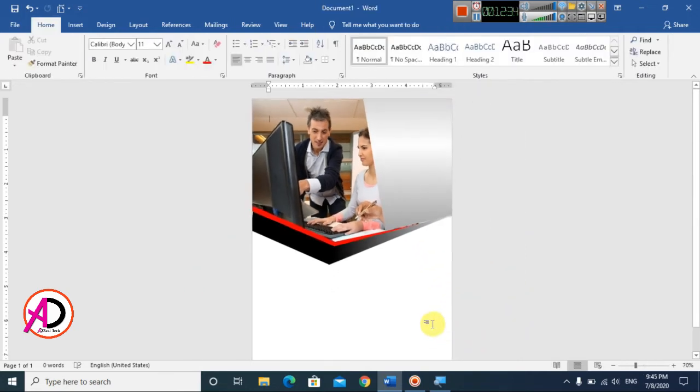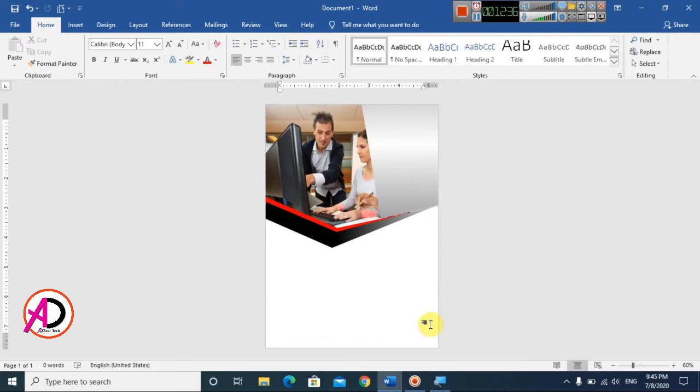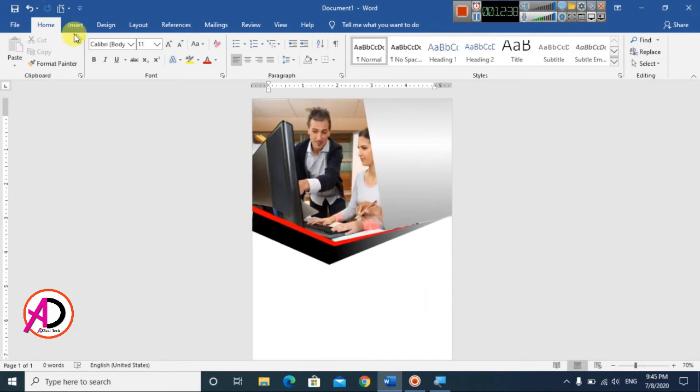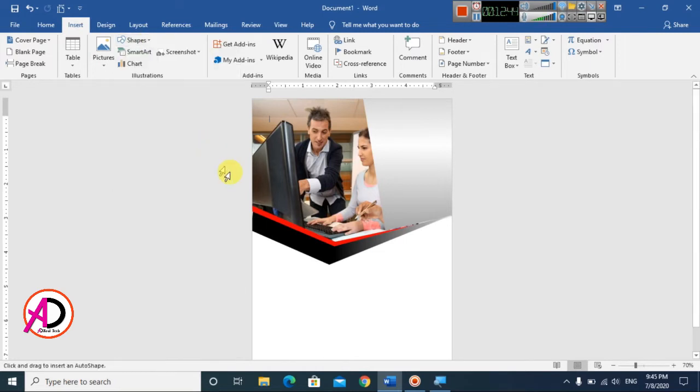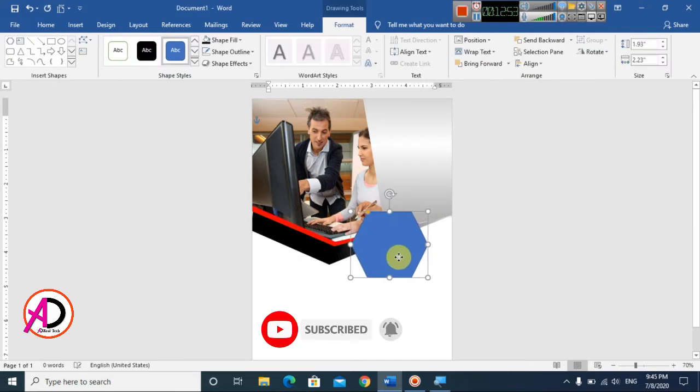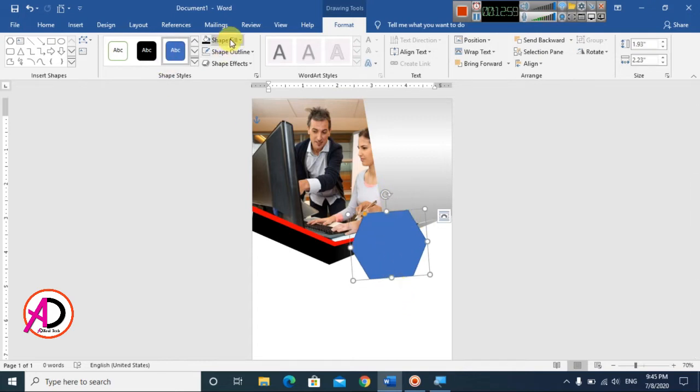You can see it just like this. Simply click on Insert, Shapes, and choose whatever shape you want. Simply, I choose this shape and draw it while holding the Shift button. Draw here like this, rotate it a little bit like this, and choose the color.